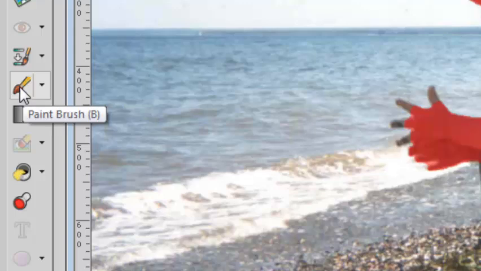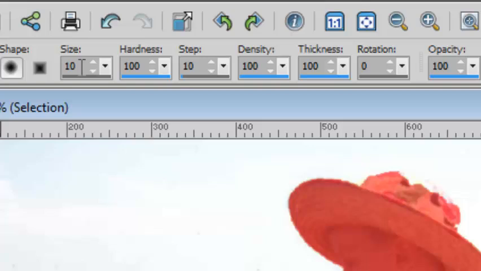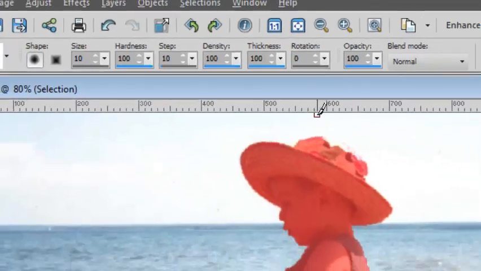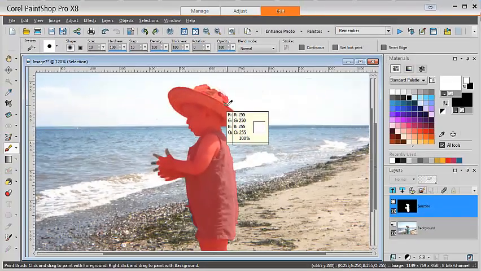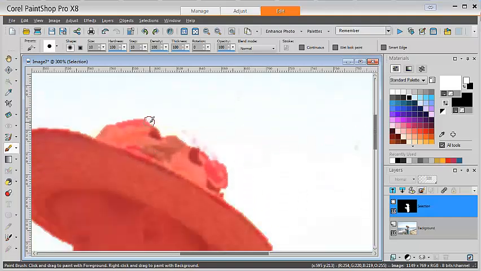Now I'm going to activate my paintbrush tool. I'll set it to a size of 10. And all the other settings will just stay by default. So let's zoom in. I want to have that part of the hat that was not selected, so I can paint it in white with my foreground, and here is going to be the hat.